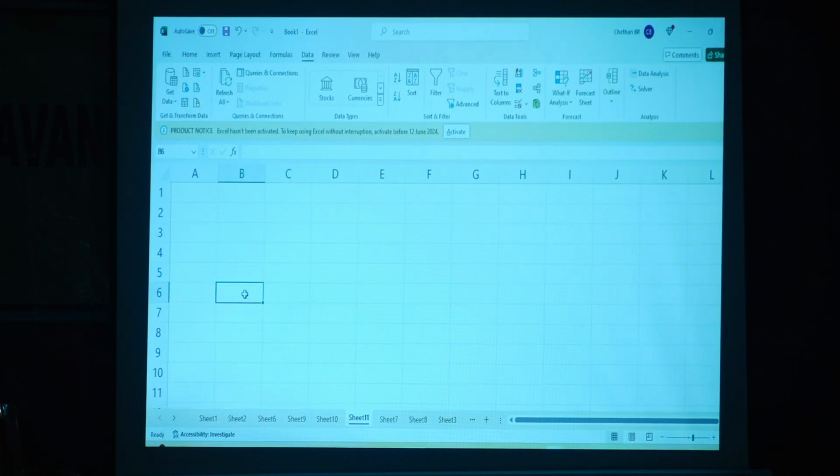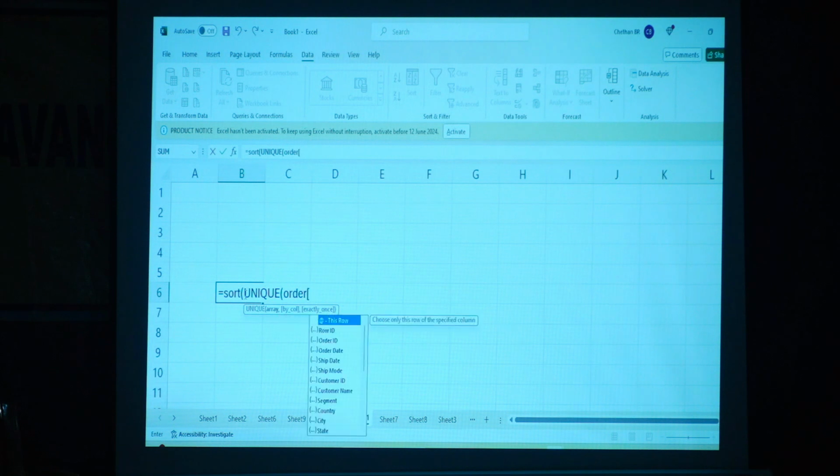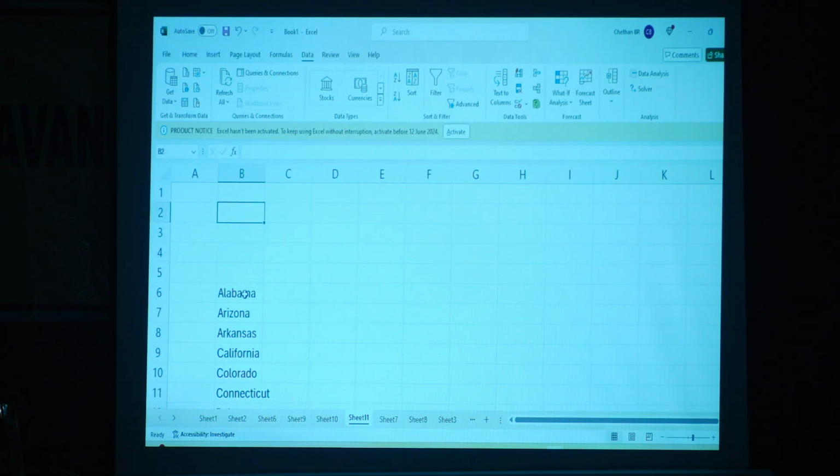First of all I am writing what states are available. We were already seeing the same thing: sort of unique. Sort, unique, filter, only the 3 functions. Remember what the 3 functions are? Sort, unique, filter. You can do entire data processing with them. So sort of unique of order table state. Now you will get all the states, with duplicates removed and sorted. Now I get the whole list of states.